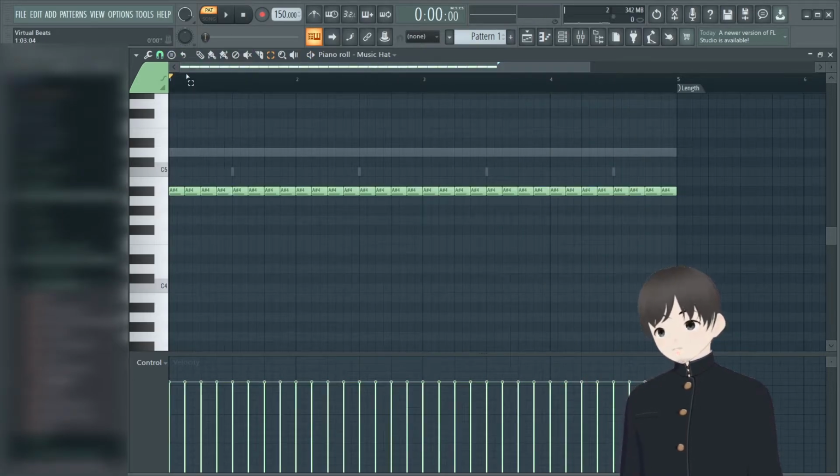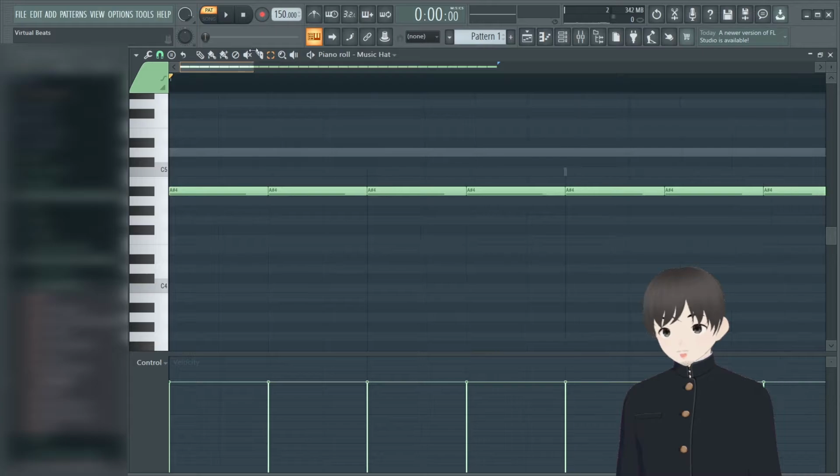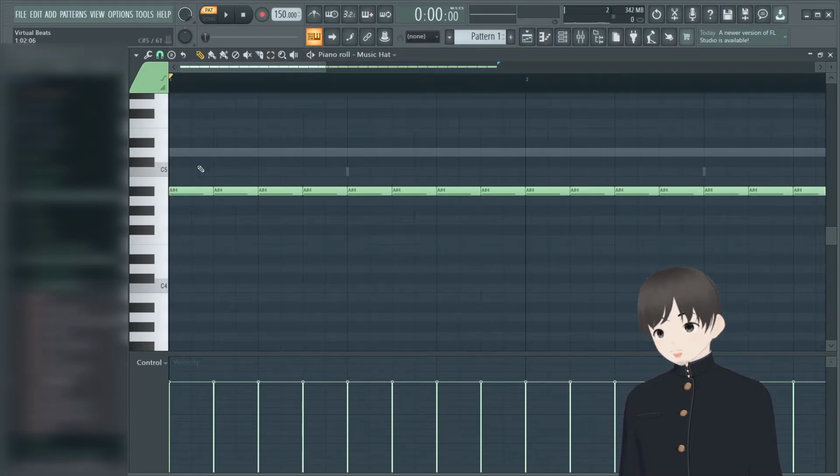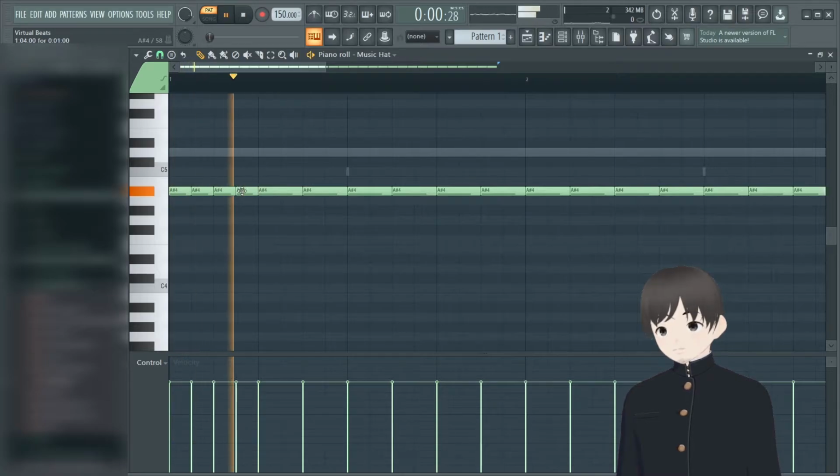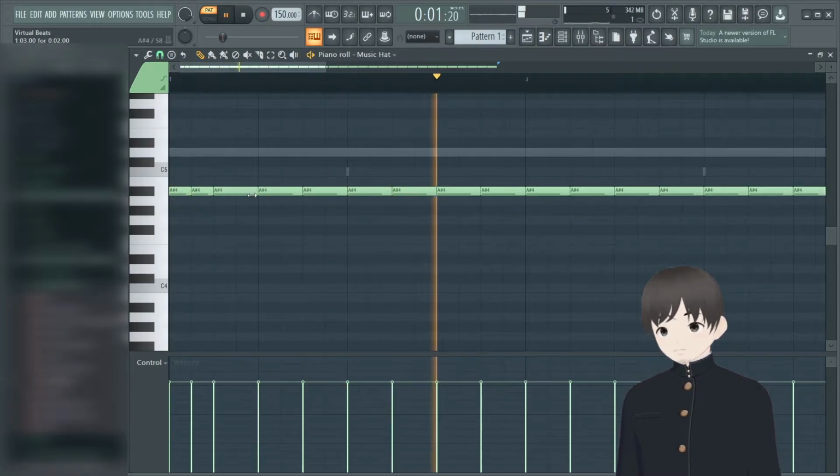And then one thing you could do is, if you like to roll your hi-hats, you can drag these back. You can go like that.